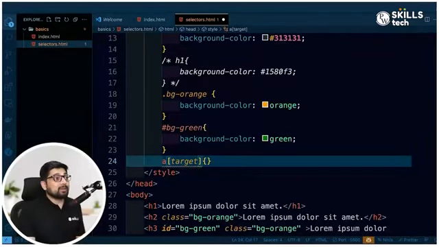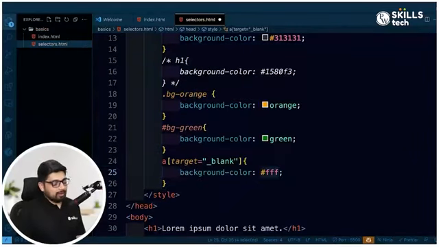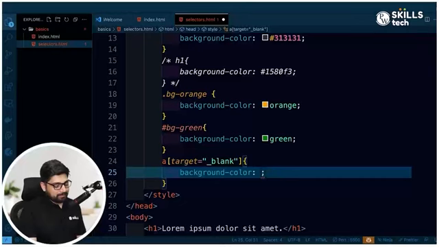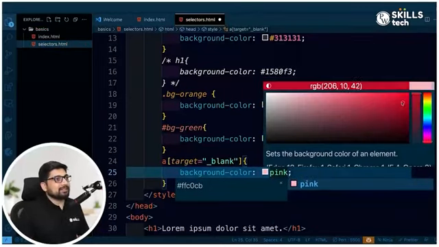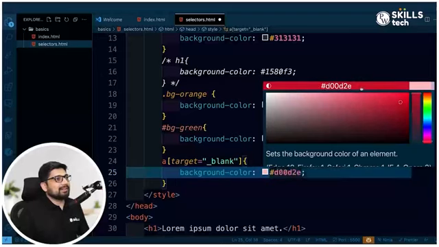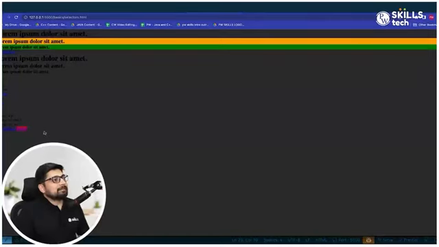I'm going to give you a value as well. So I'll say underscore blank. I'm looking for this one. And if something is like this, then just go ahead and give it a background color of, I'll go with pink. Yeah, I don't like this pink. We'll go a little sharper. Yeah, I think this one is better. So save this, and if I go back, it's easily noticeable that only the Google link is getting targeted here.